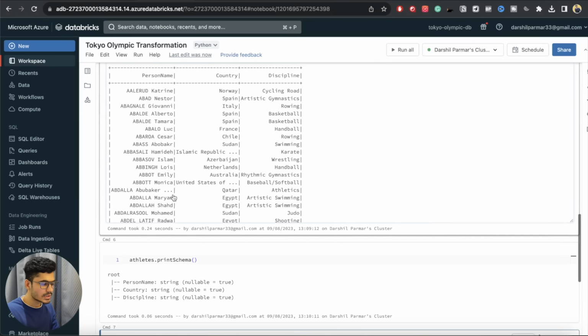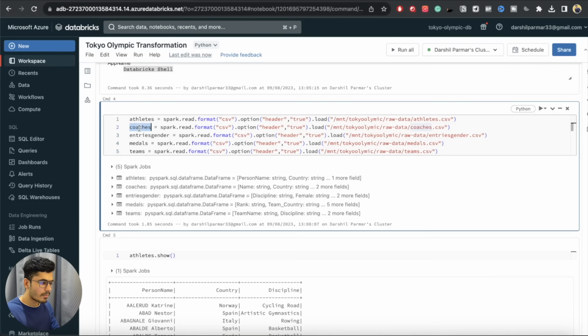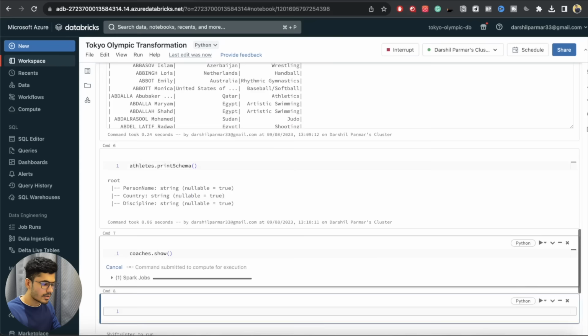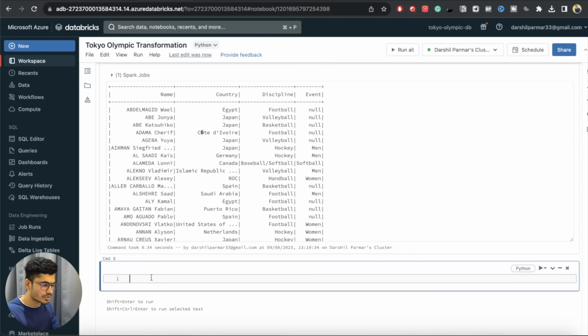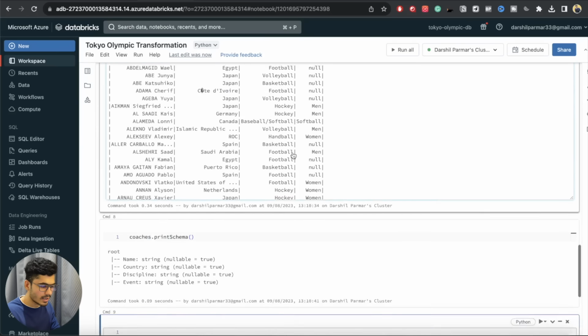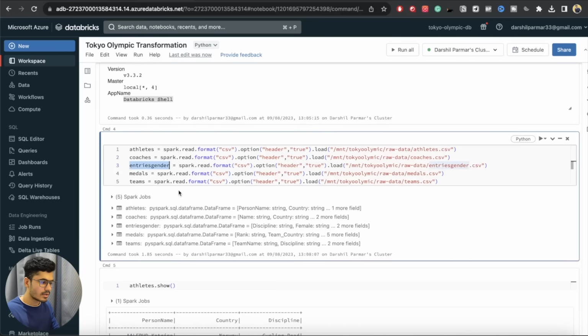data frame. As you can see, we have the person name which is in string format. That makes sense, person name should be a string. We have the country, again a string. We have the discipline, a string. So this data frame looks good. We can go to the coaches. Let me just do coaches.show, and it will print all of the information about the coaches, and I can do the printSchema for the coaches also. Again, all of these values are strings and the schema is string, so nothing is wrong in this data frame. Then we have the gender.